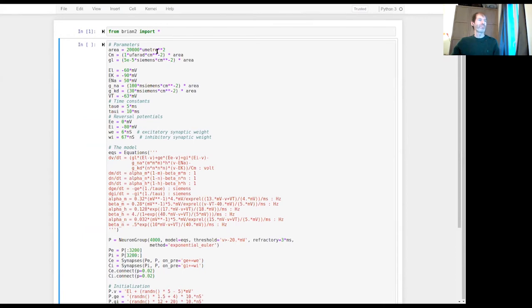One of the features of Brine is that it has a built-in system for physical units, which I find really useful and which makes it possible to write things that are quite close to model descriptions in scientific papers. It makes it quite easy to go between biological descriptions of a model and the code. So here the area is 20,000 micrometers squared, for example, and the membrane capacitance is 1 microfarad per square centimeter, and you multiply it with the area and so on. Brine takes care that this all works out, or will tell you that something is wrong. If you try to add a current to a voltage, it will say that's not possible.